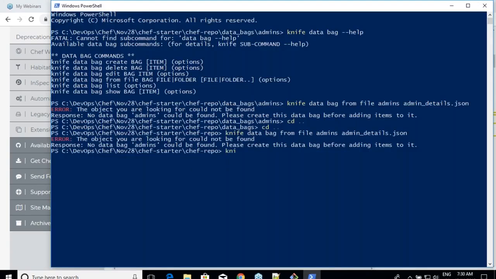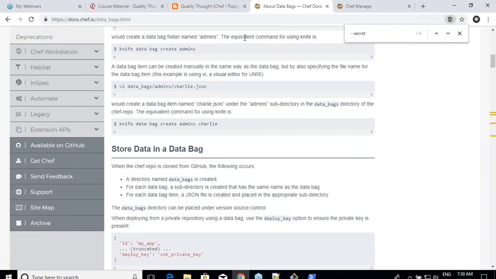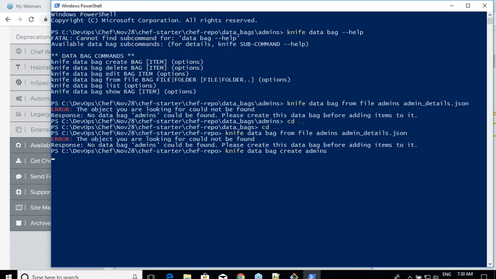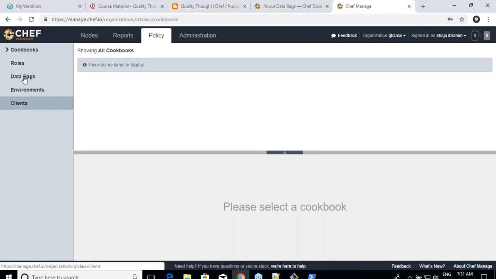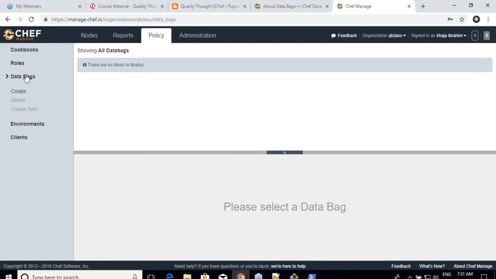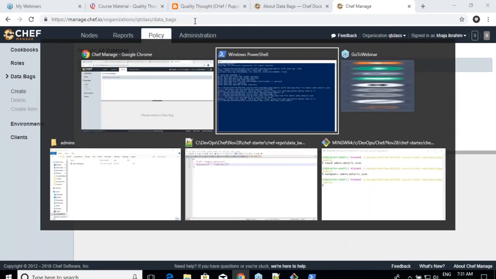Okay, one minute. I just need one more thing before I do this. Knife data bag create. I forgot creating the data bag, because on the server you need to have that. Admins. Go into the policy, and in policy you will have a section called data bags, and here you should be seeing data bags, and within the data bags you should be seeing data bag items.